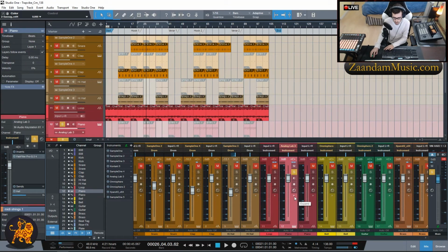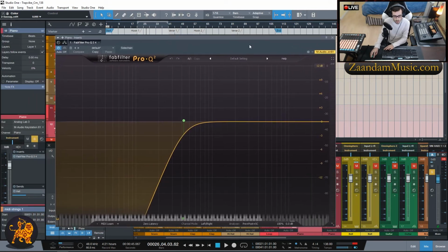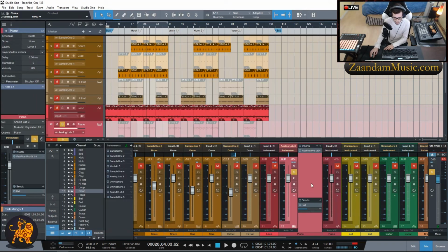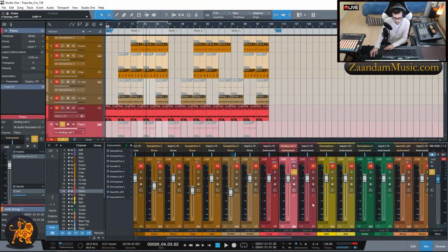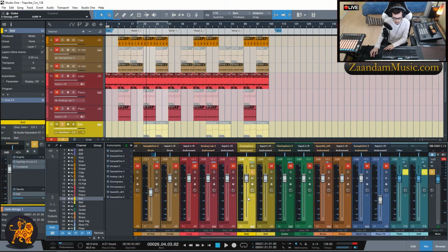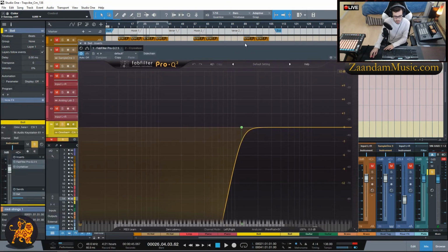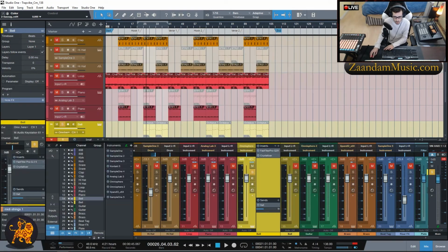For the piano, just using a standard low cut. And I'm also using the same hall reverb. For the bell sound, I am using a standard FabFilter Q here, low cut, and also the hall reverb.